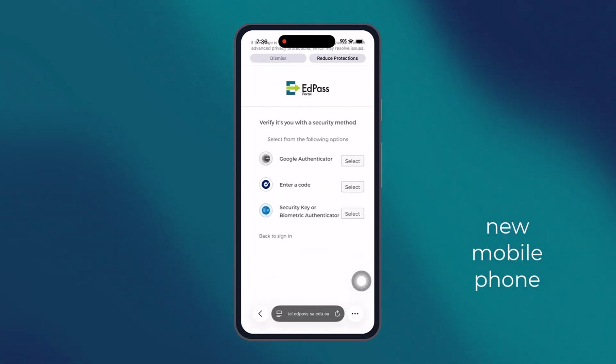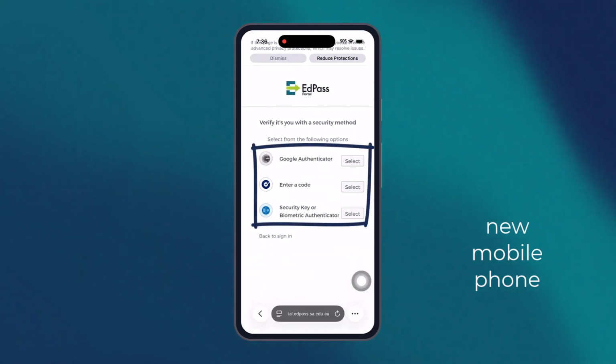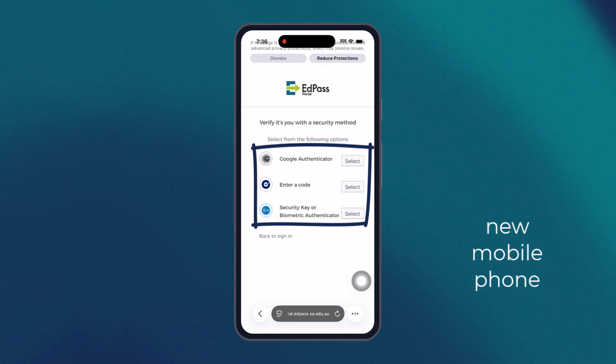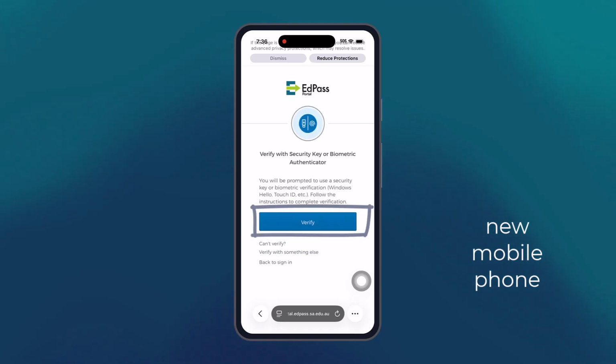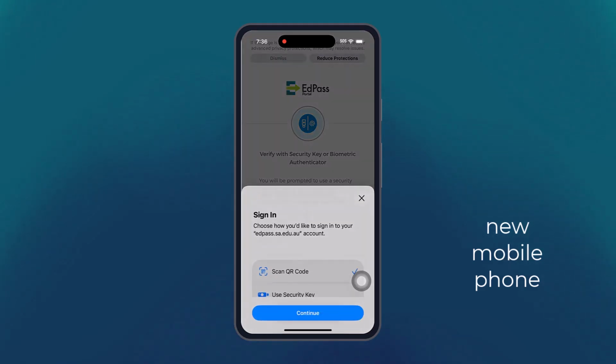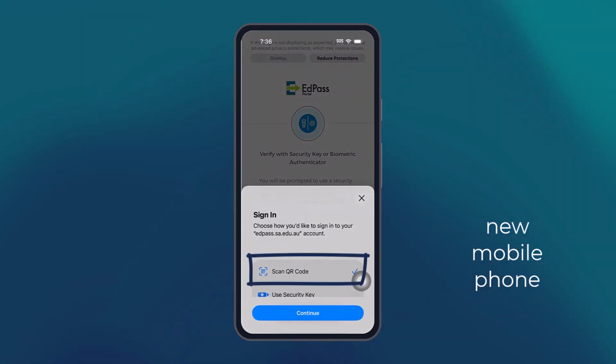You'll then be prompted to select a security method to verify your identity. This account currently has 3 methods set up, but you might only have one. I have a biometric authenticator set up on my current mobile phone, so I'll select biometric authenticator and select verify. I'll then select scan QR code.